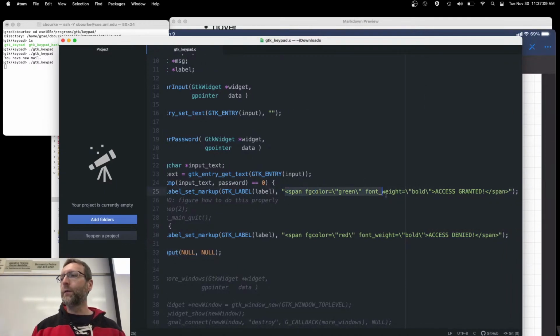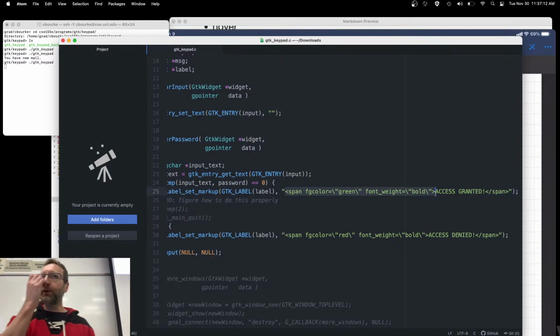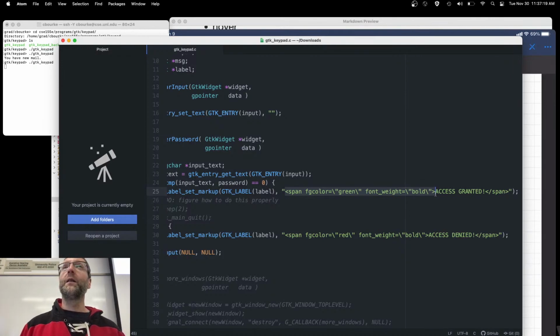What is all this stuff? What is that weird markup right there? Anybody recognize it? Not databases, but it's HTML, right? It's span. This is a span HTML tag, and inside I've provided some font color. That's actually foreground color is going to be green, and then the font weight is going to be bold, right? And this one is going to be red and bold, access denied.